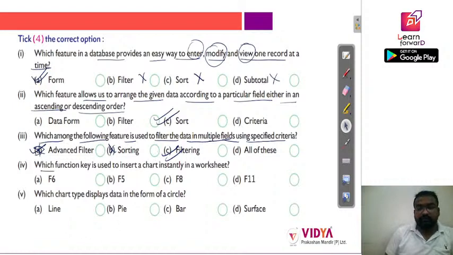Then we have: which function key is used to insert a chart instantly in Excel? I have just told you about that. So the key is F11.